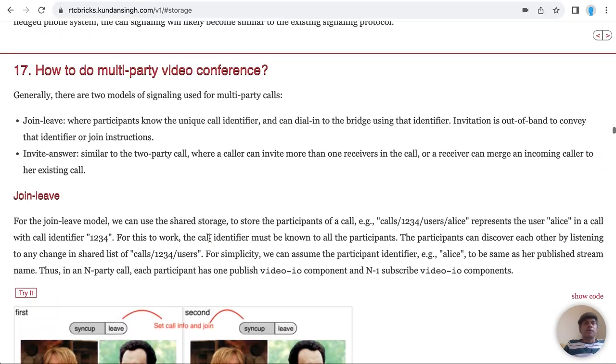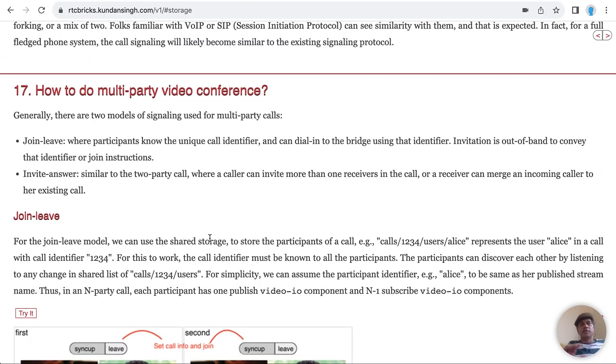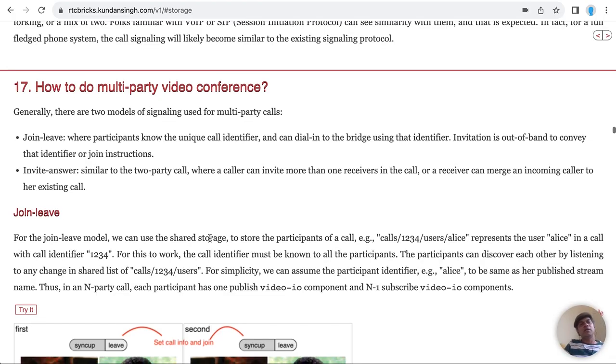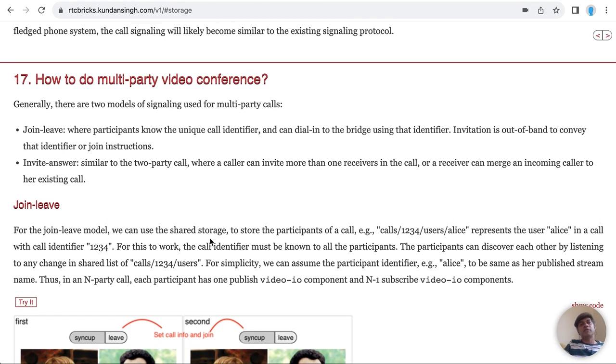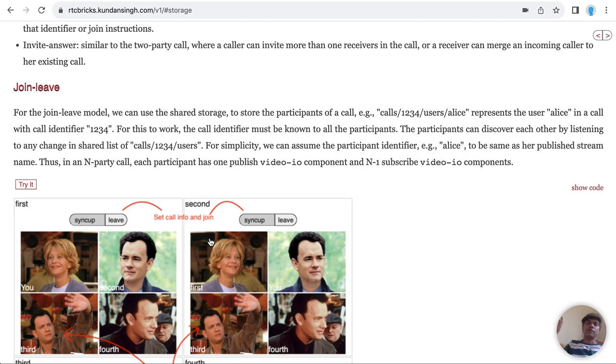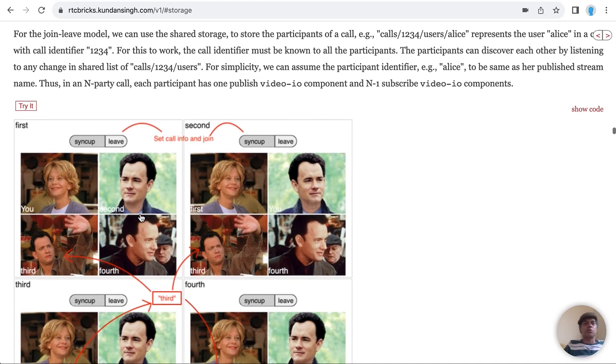Let's go to the multi-party video conferencing. So the call signaling part that I described earlier is for one party invites, the other party answers. In most of the video conferencing systems that we see today, it's more like you are given some kind of conference URL or name or ID, and you join that. So this one shows how to do that.